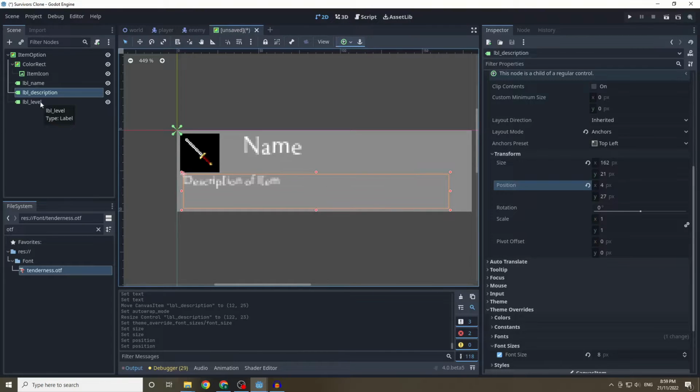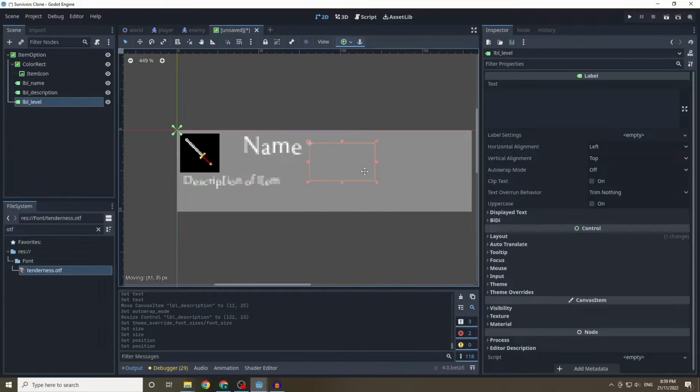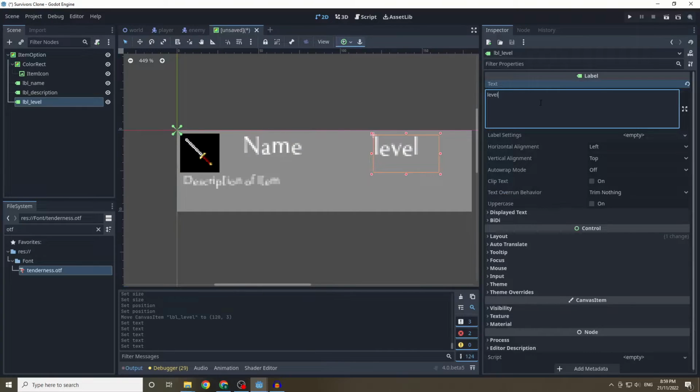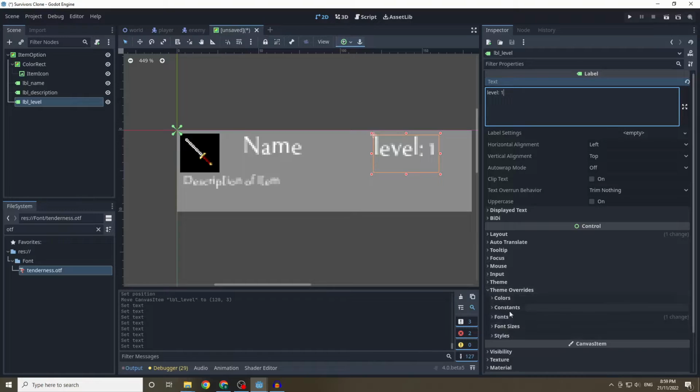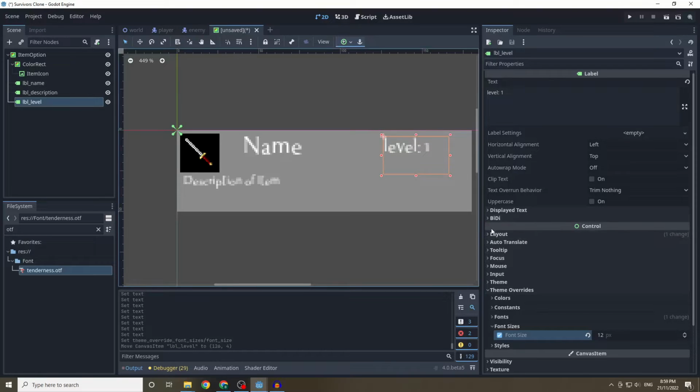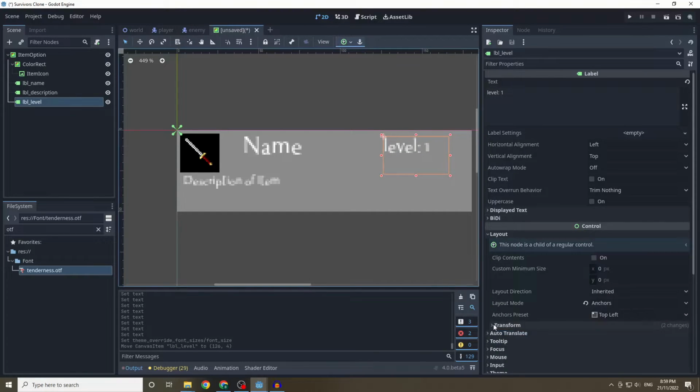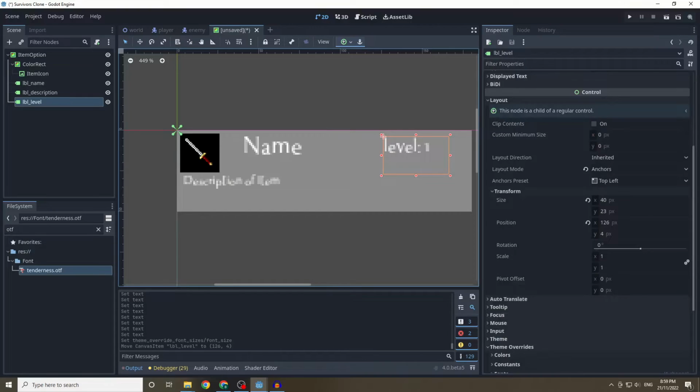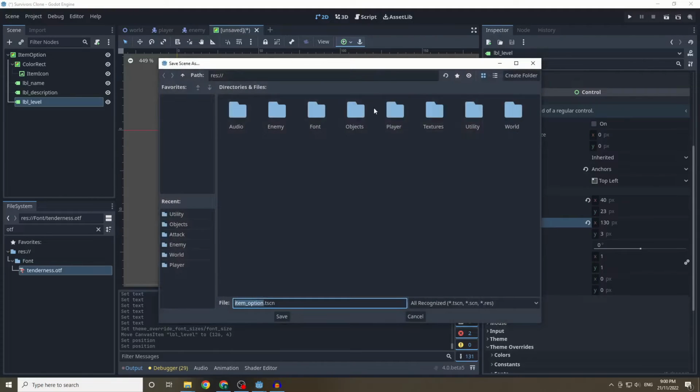And then we've got the level, which is just going to be level 1. And I want this font to be size 12. So turn on size font, make it 12, easy done. And I'm going to be making it so that in the transform, the layout is going to be 130 pixels by 3 pixels. And I believe that's all we need to do in terms of the item options.